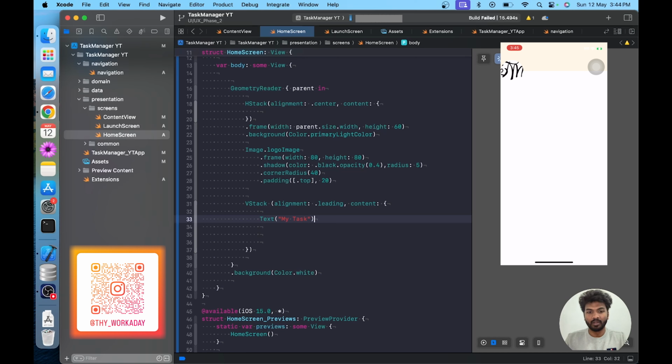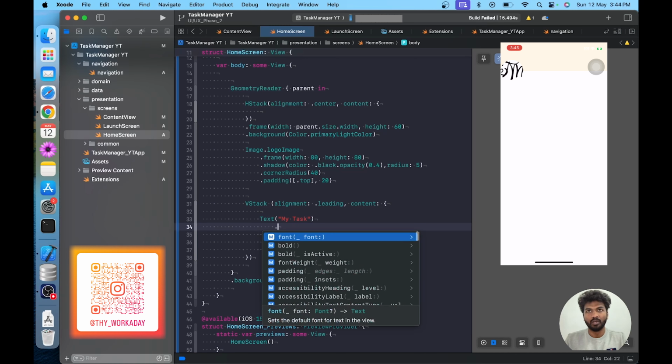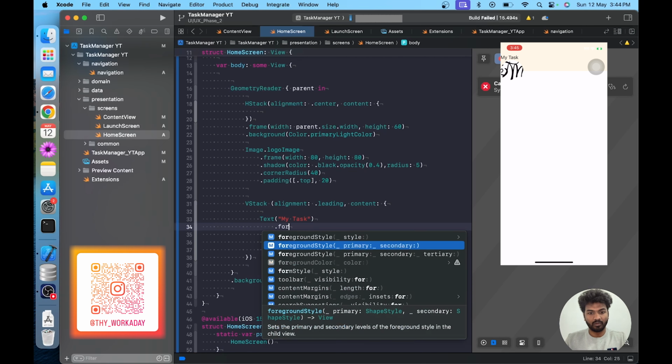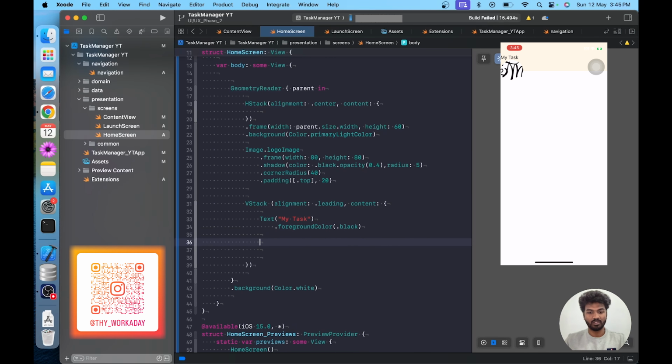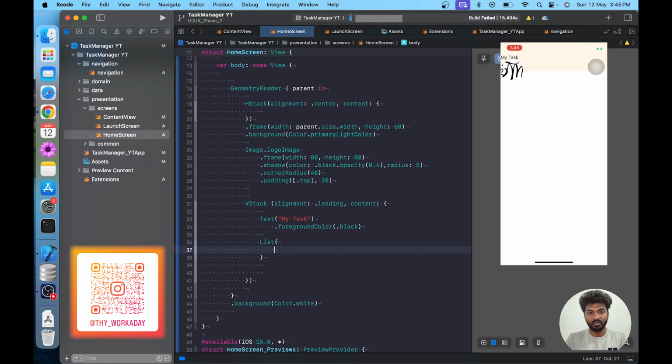Then foreground color is black. So for now I implemented a font, but we didn't completely implement a custom font, so I'll just go with this one. Otherwise we need to change a font also. So list, inside this list we need to have a ForEach.